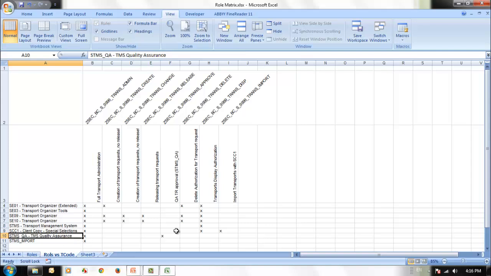The next transaction code is STMS under QA. This is for QA approval, and it will be used in your QA system. And STMS import is used to import the TRs in your productive system.